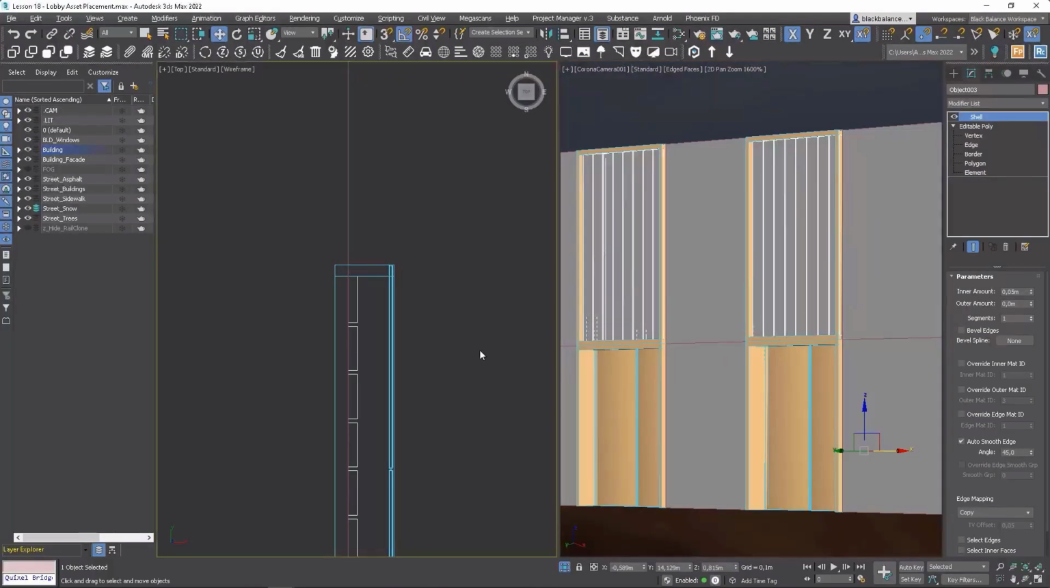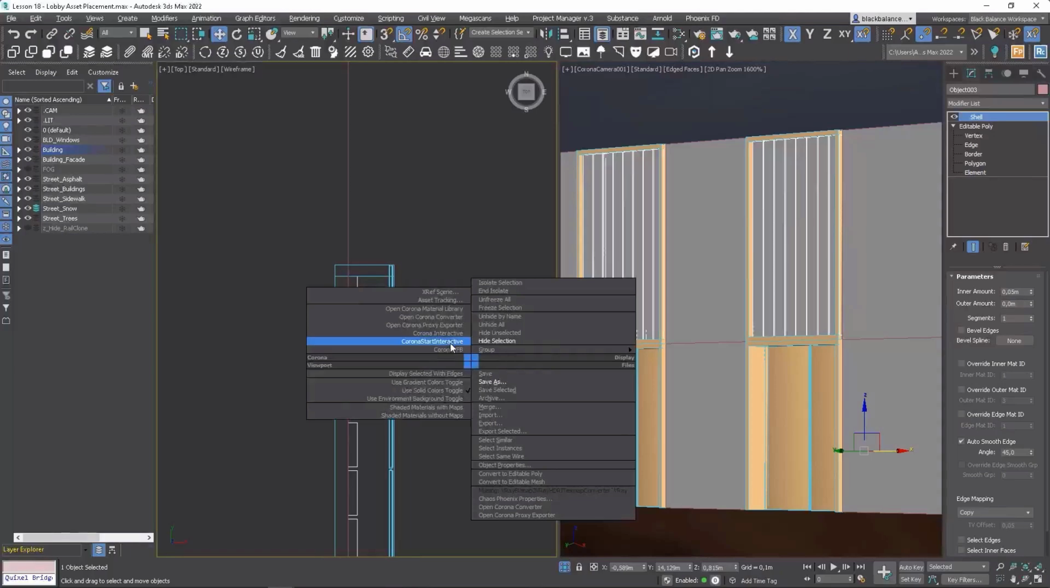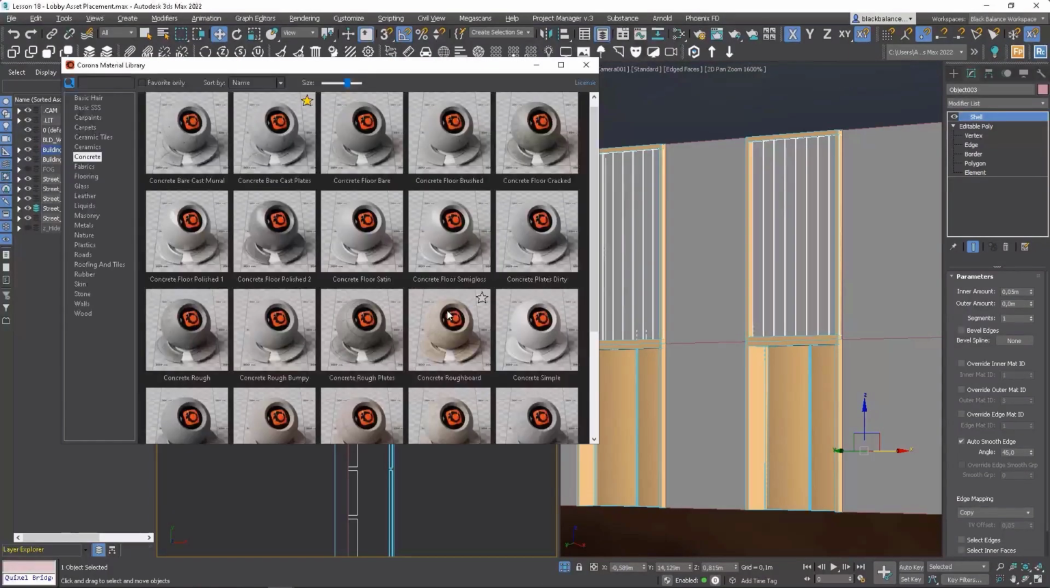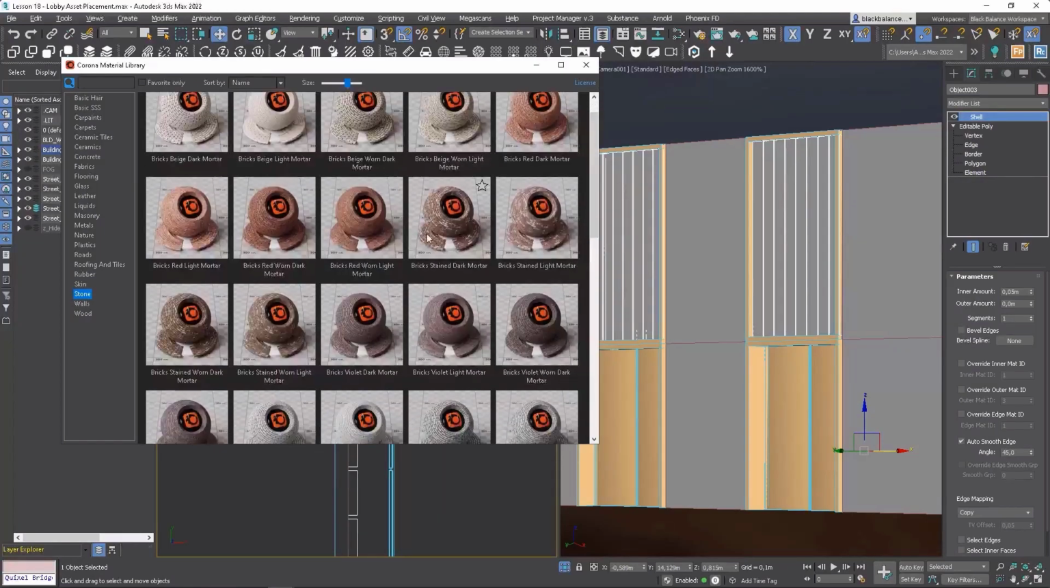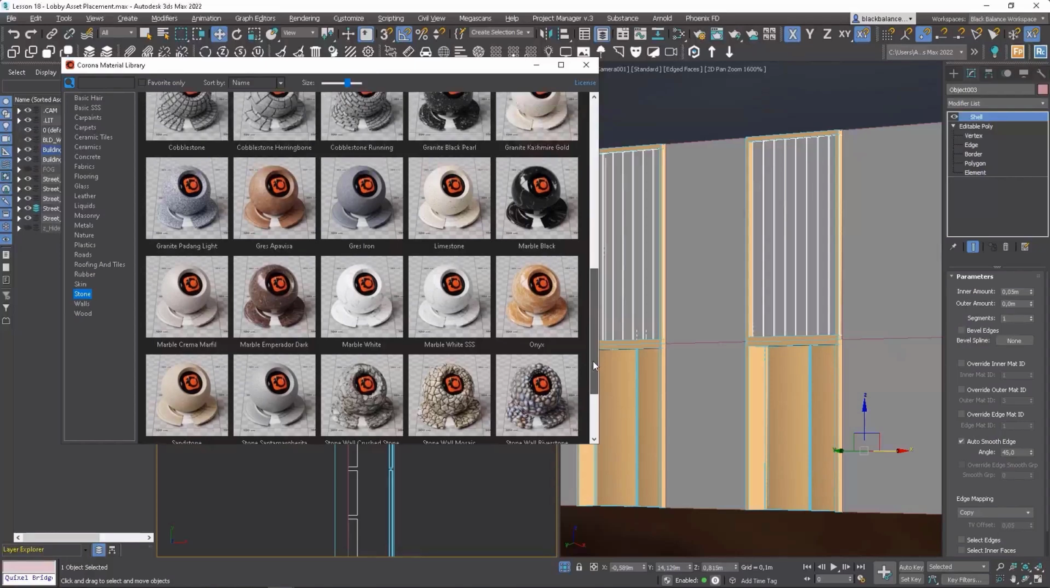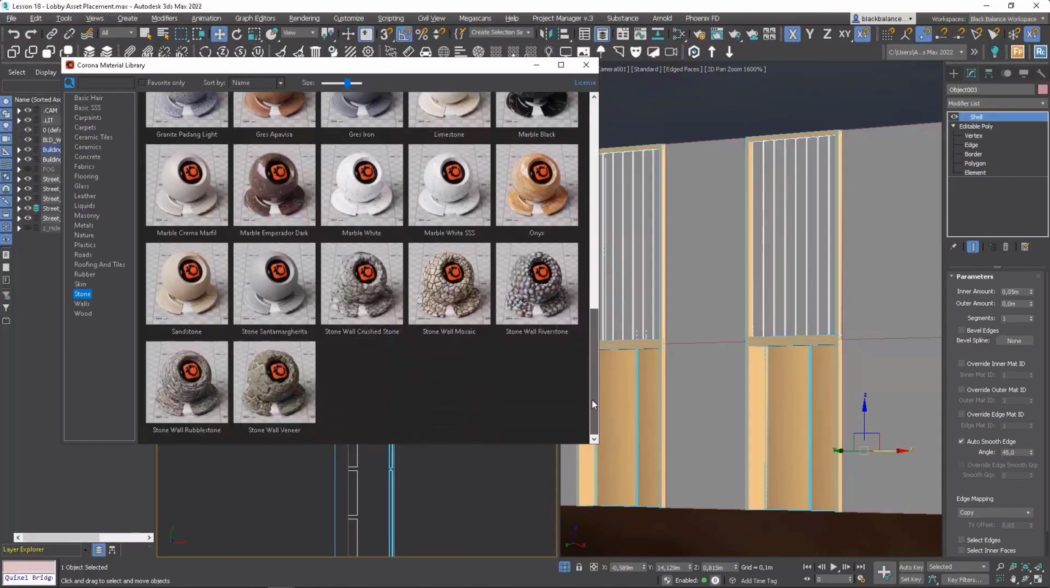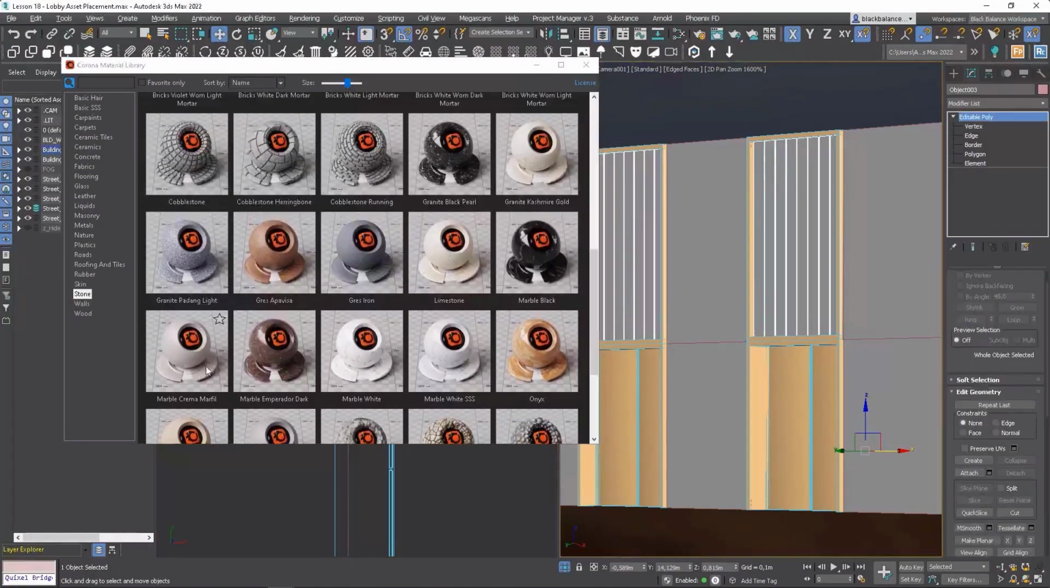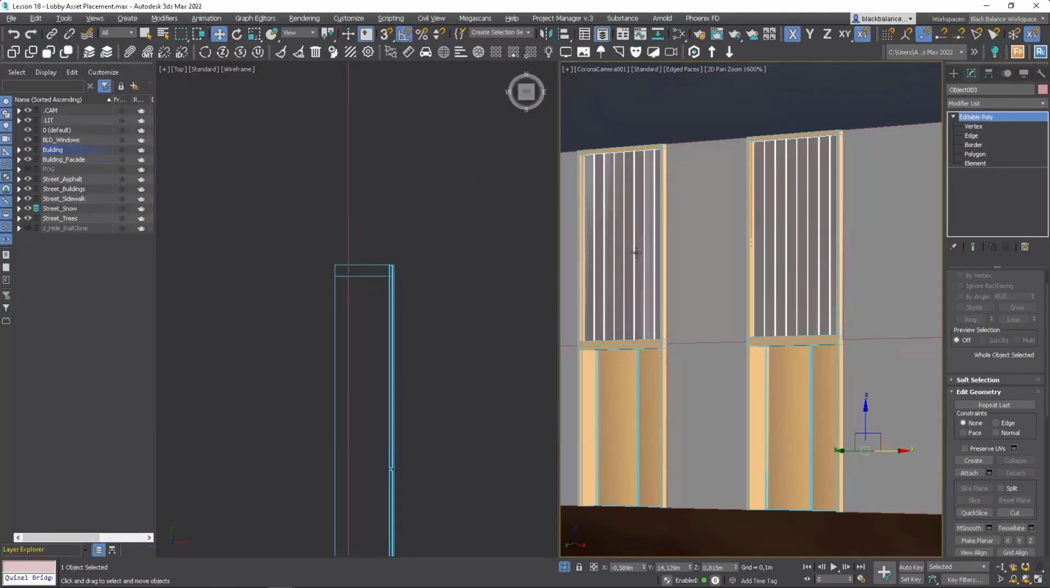I will add the marble there. I like this one, but I will make it black. I use the color correction map.